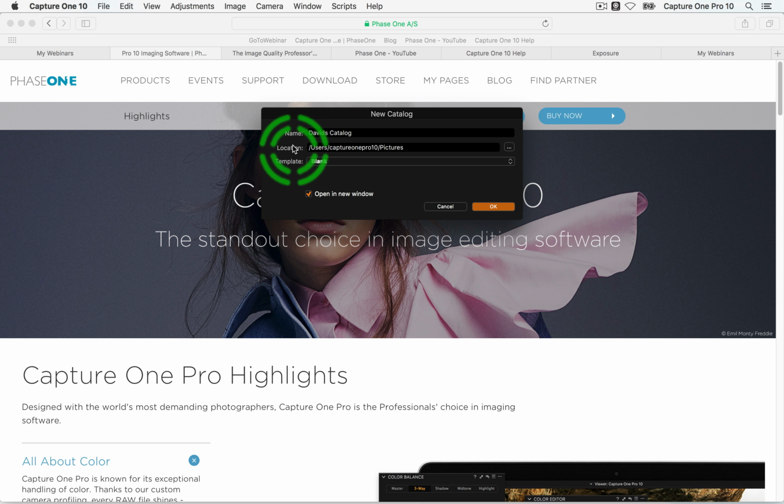And underneath we've got location. So where do we want to store that catalog? And that's not the images, that's the database. So like Lightroom with its LRCat and Aperture with its library, this is the Capture One database that knows the location of your images and certain things about them like adjustments, metadata, and so on.